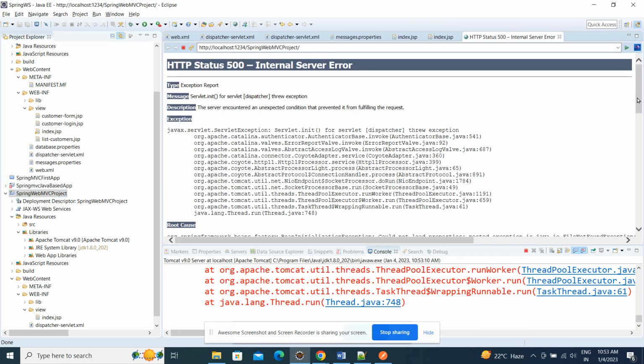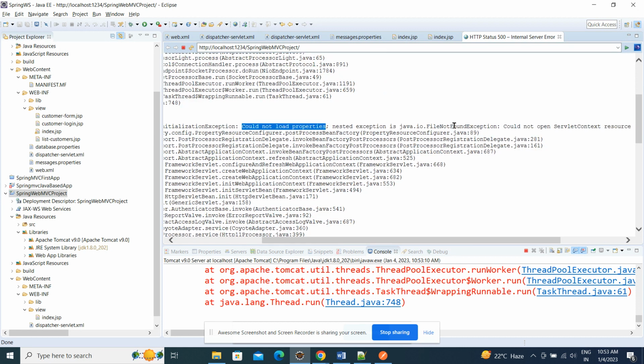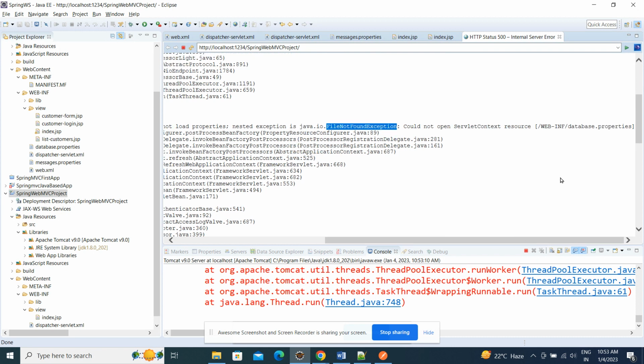So it is not loading. One second. Bean instantiation could not load properties. File not found. So why is this error coming, guys? See, FileNotFoundException. Which file is not found?